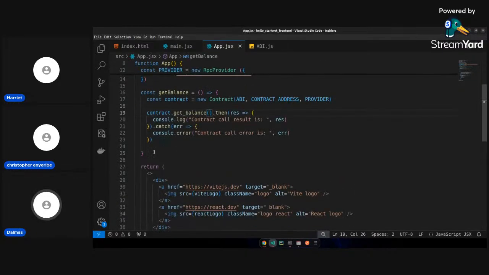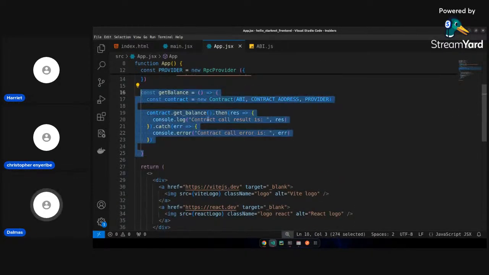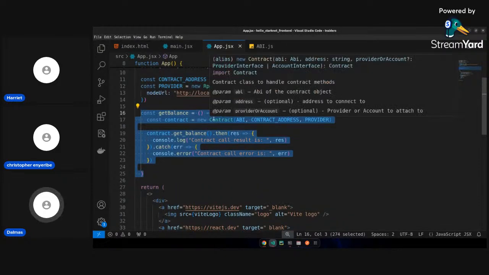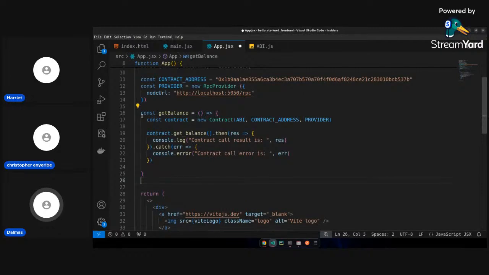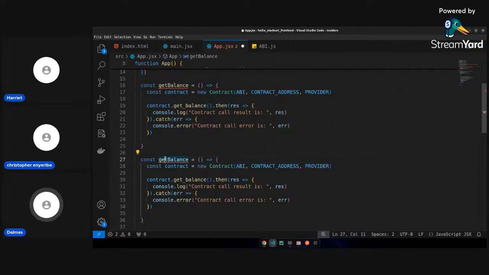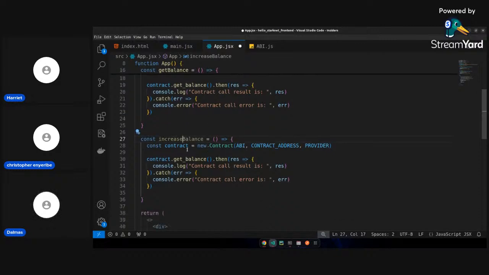Before we wrap up on get balance, I will go ahead and do the increase balance method, and then we'll come back to update our UI to show the different balance, because of course the user cannot go to the console to see the balance. The user has to view the balance somewhere. So I'm just going to duplicate this method again, and then instead of get, I'm going to write increase balance. We have our contract here already, except the provider will change a bit.